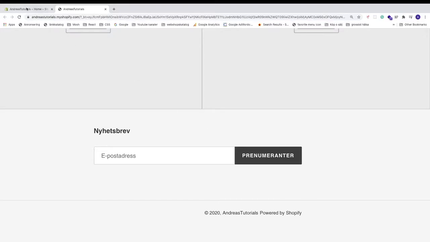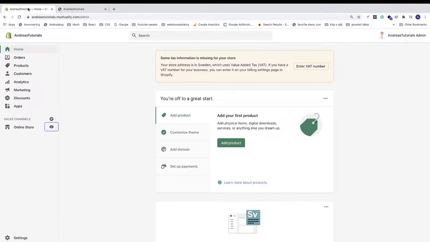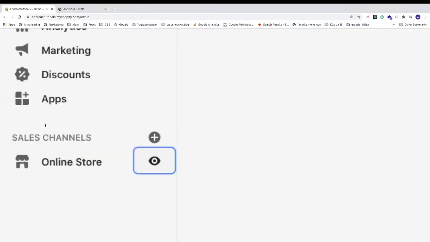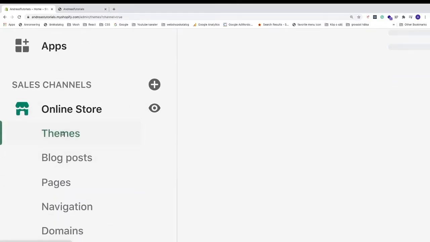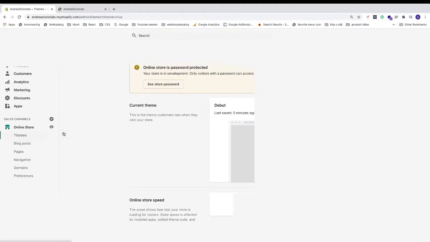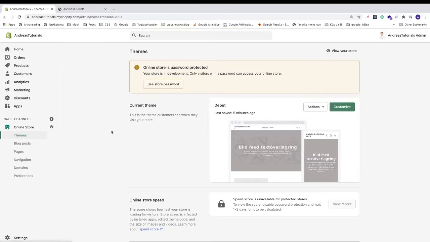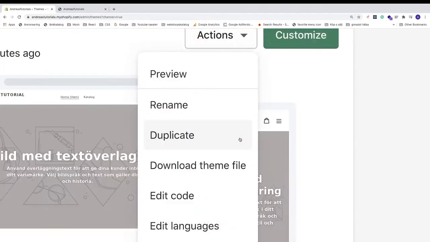So just go to your Shopify backend, go to the left sidebar, click on Online Store, go to Themes. Alright, so under Current Theme, we're gonna click on this one, Actions.